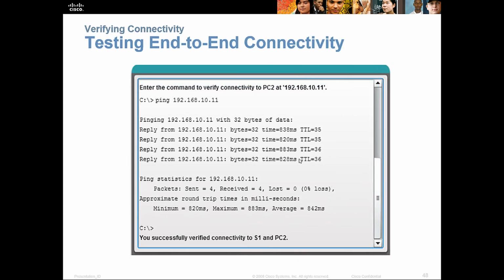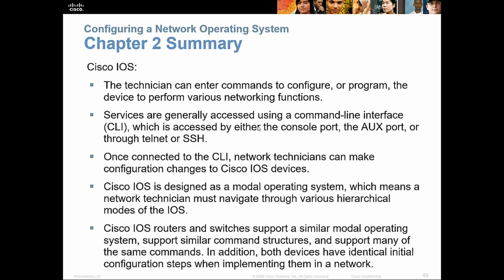We can ping from our user exec mode, notice the caret, and we type in the appropriate address and it pings. And that is actually it for this chapter.